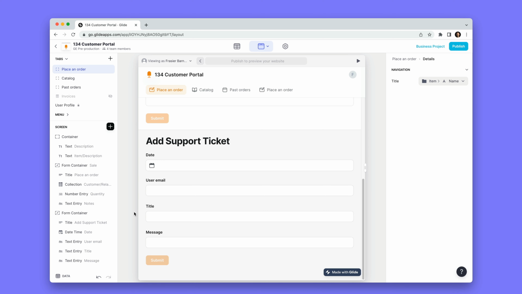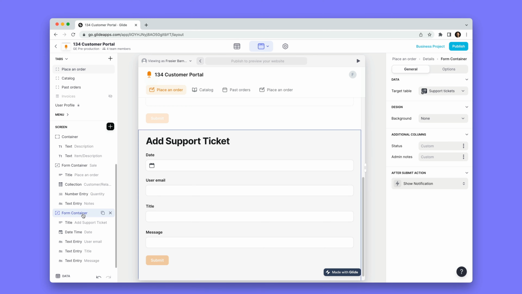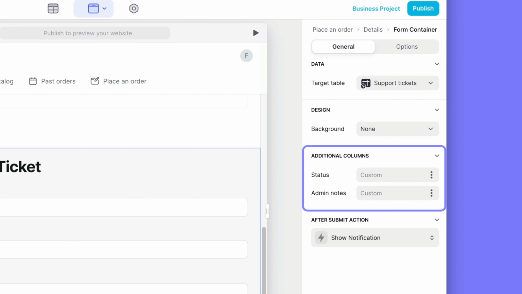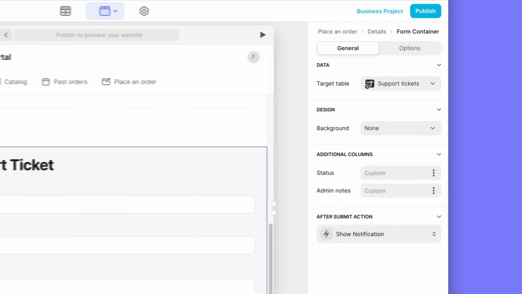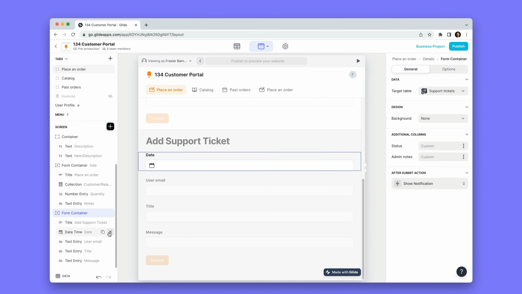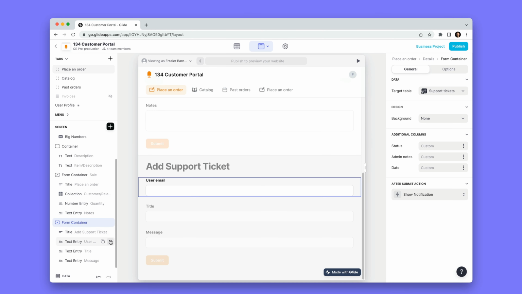So here we're on an inventory item that any customer could order when they're viewing this screen. If we look in the form container settings, we can see a section called additional columns. Additional columns basically means the columns that the form is not currently adding to. Here we see the admin columns that we deleted earlier. If we delete a field that's currently in our form, it will now appear here.